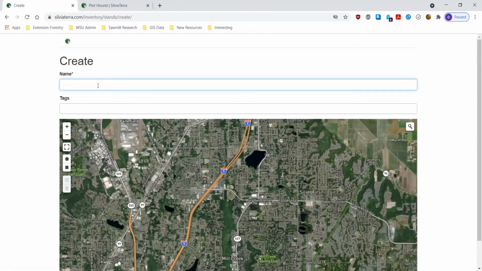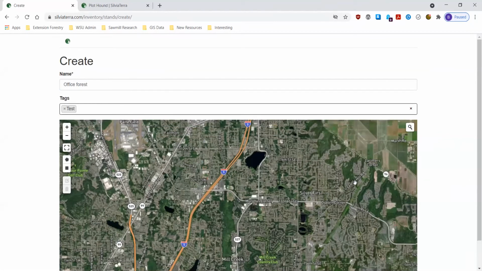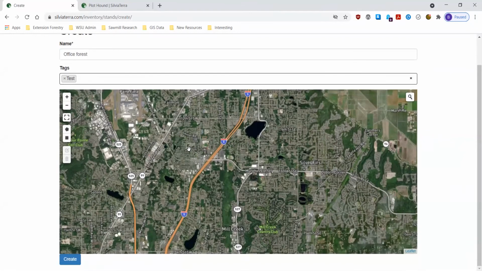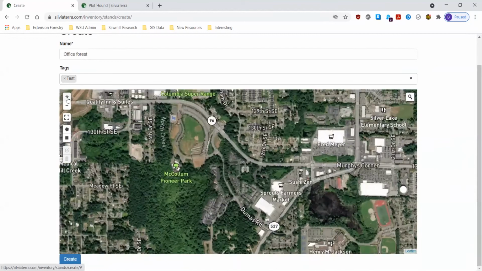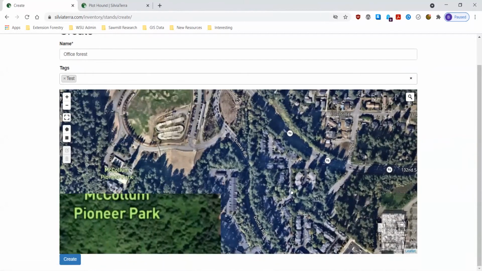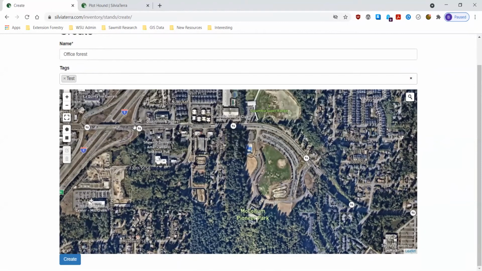So I'm going to call this Office Forest. This is our Snohomish Mill Creek office. You can put a tag here if you want to be able to find it by searching a tag later. So I have a test tag I can add. And then you can zoom in on the Plothound map here in order to create your first plot. As you zoom in, you can see they've got pretty decent imagery.